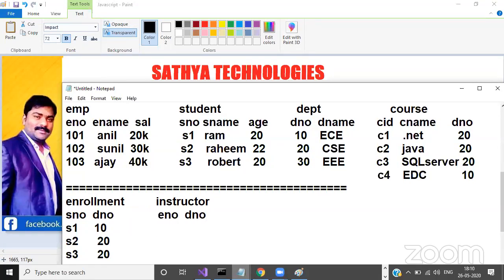And here I'll try to give something like 101. Anil is working in ECE department, 10. Sunil is working in CSC department, 20. Ajay is working in CSC department, 20. Something like this. This is the instructor table.